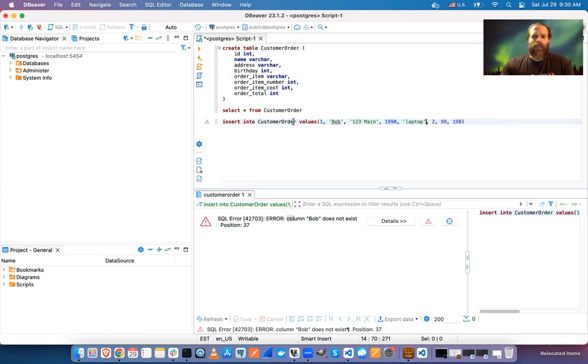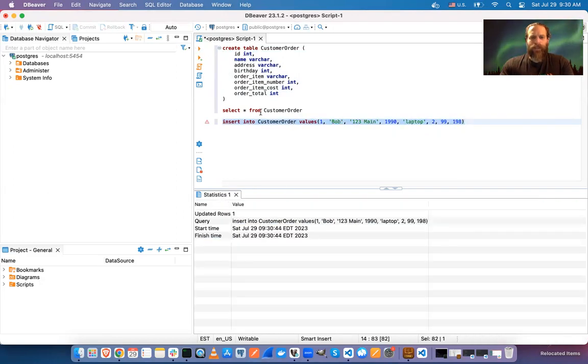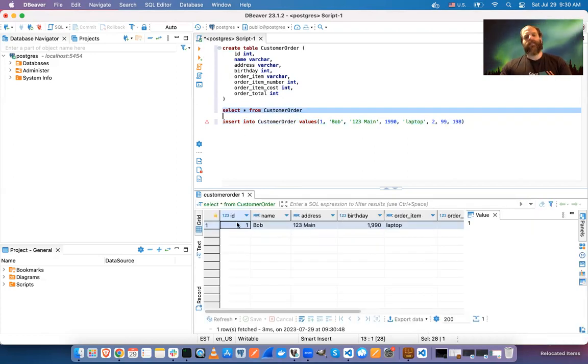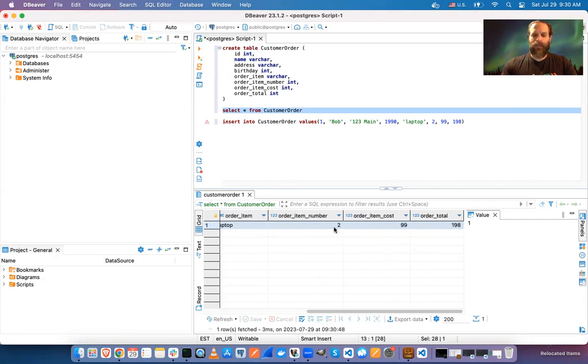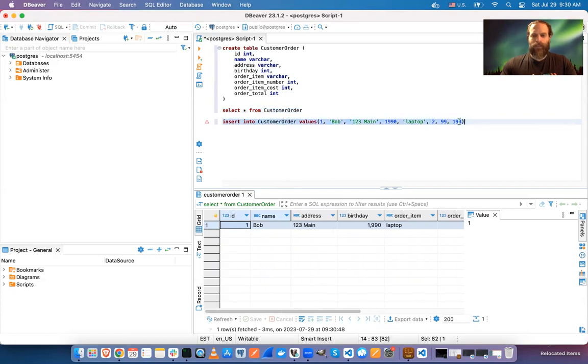All right, so now I'm going to try and execute this. And that works. So I'm going to select everything again, and I should see that data there. So I've got ID, name, address, birthday, etc. All right, I'm going to do the same thing for Sally.